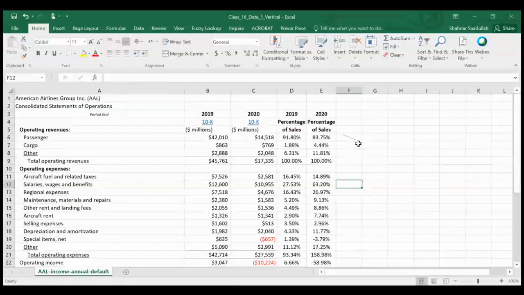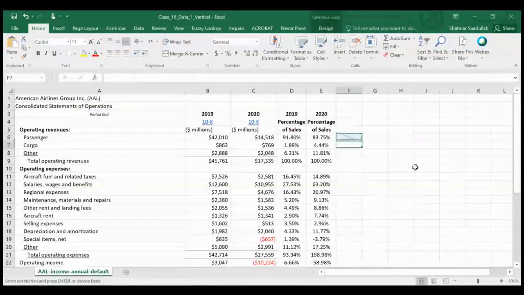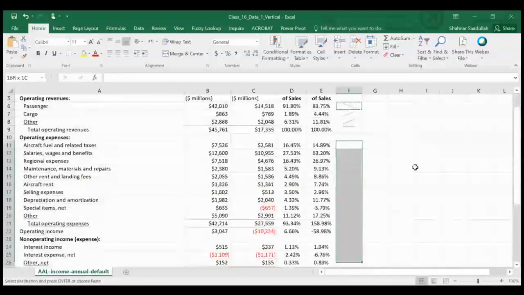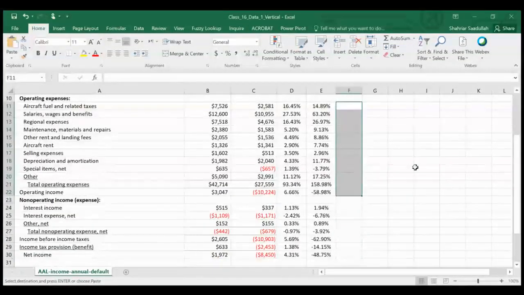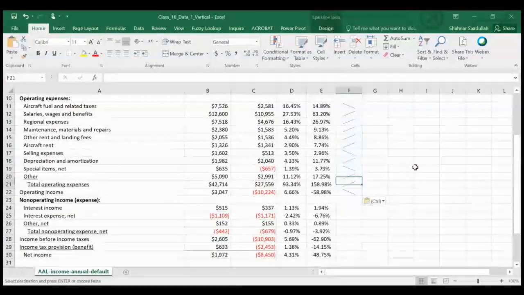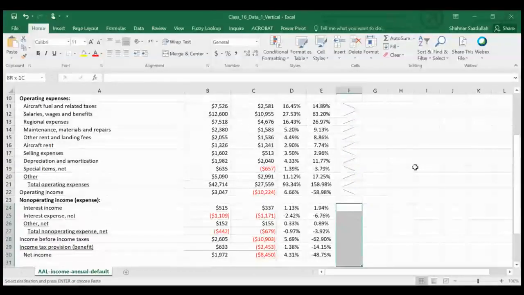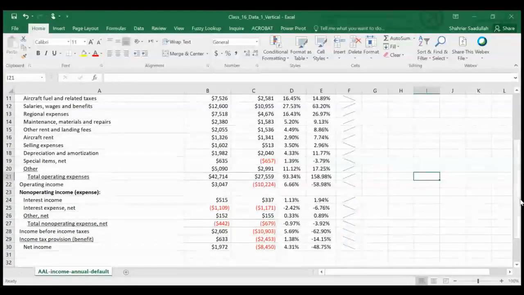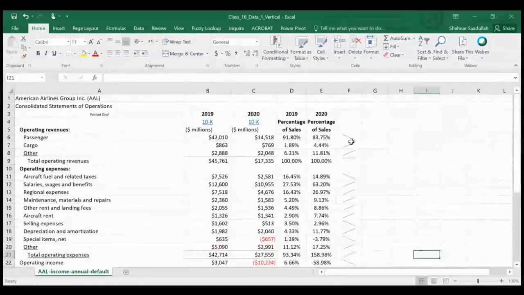And now you can just copy the spark line to the other boxes in the F column. And now you see that the line tells us what increased and what decreased.